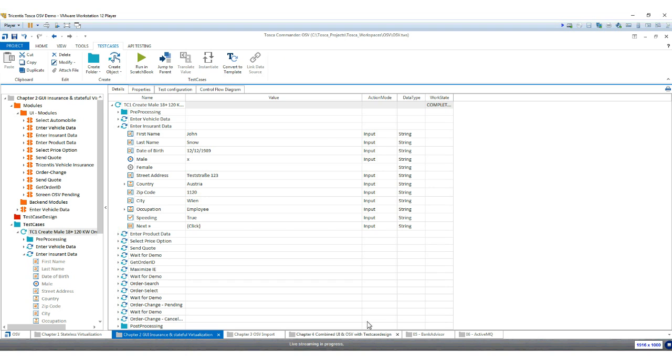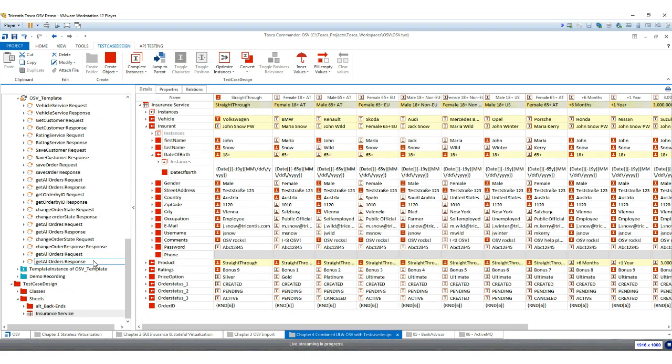Of course, we cannot only execute one test case, we can execute a full regression portfolio. So what I have done here is I have set up a test case design with 15 examples, different variants, different cars, different horsepower, different insurance, persons, different ages, and so on. And of course, using functions for the date of birth or for the random order ID.